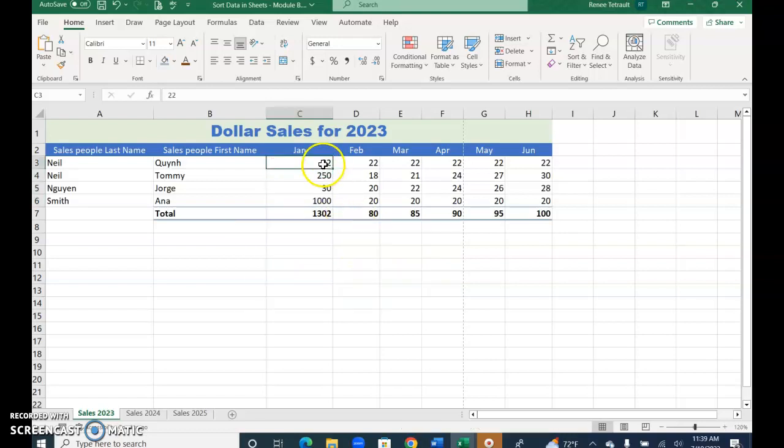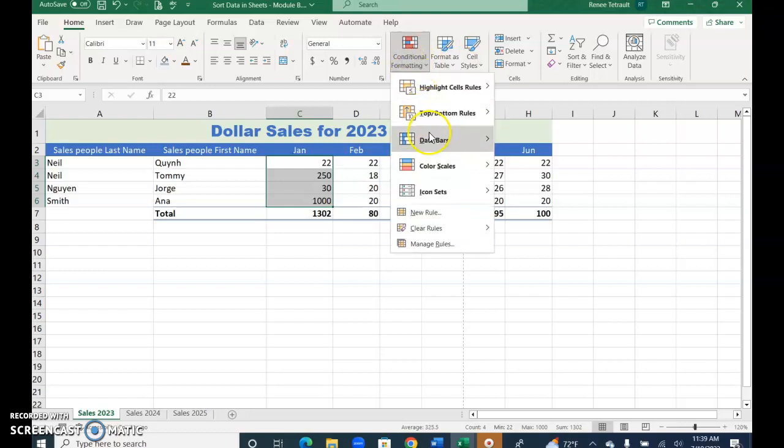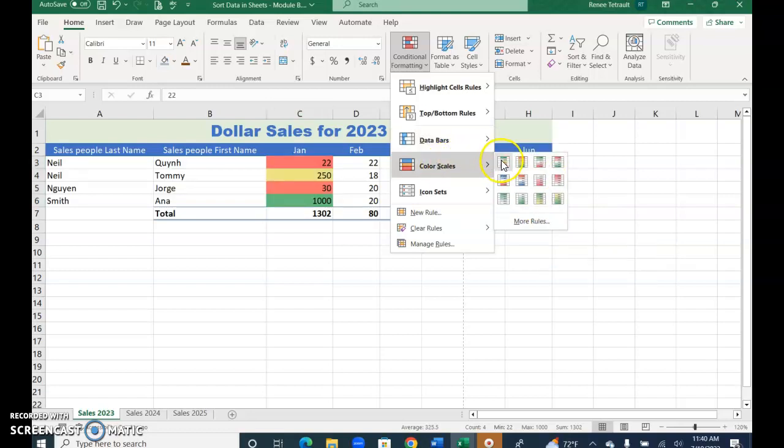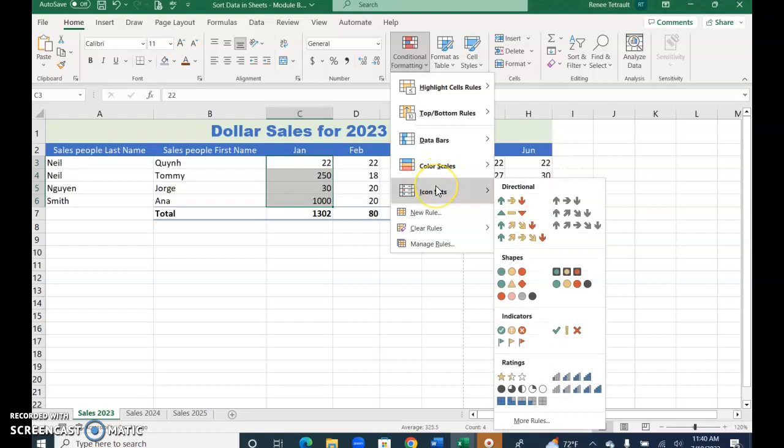If the same range is selected, you come up here to conditional formatting. Here it is, data bars, but you have more choices. You have gradient, which shows lighter to darker shades of the color, or solid colors. So there's more choices. In color scales, again, there are many more choices of coloring that you could select for your data range. And then my favorite is the icon sets.